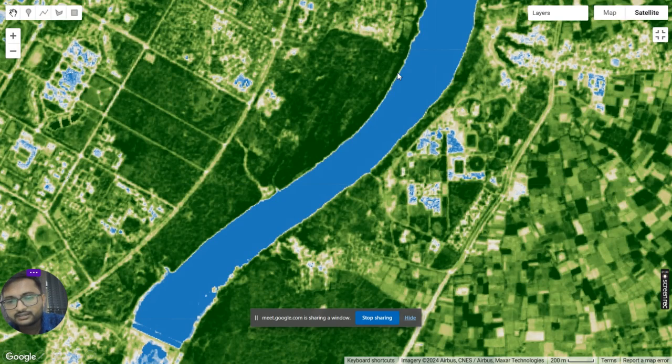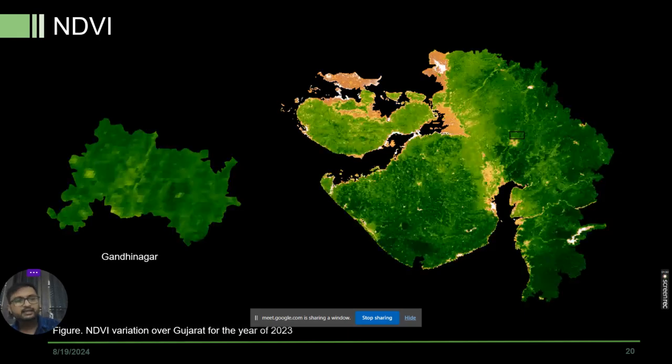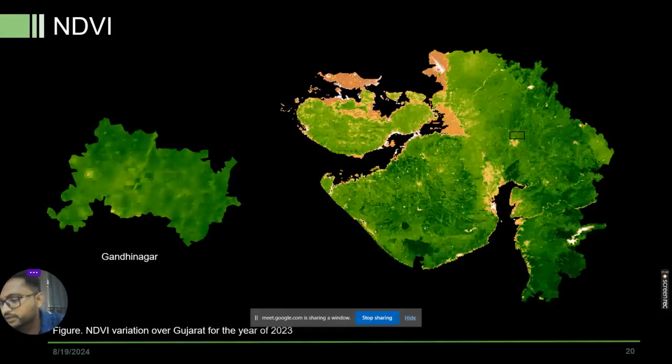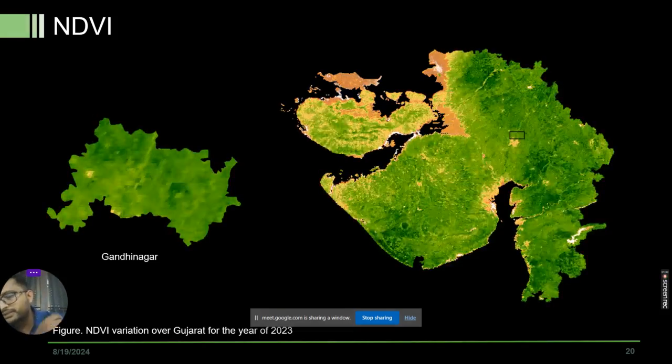So I can differentiate between water and vegetation like this, and then I can clip my images for this particular Gandhinagar area, and if I represent how it is changing over time, I can make animations of how the NDVI value is changing over the year. After monsoon it is becoming green, and then it becomes dry during the summer season. So it will reflect the patterns. This is just for sub-district analysis, and then you can do Gujarat level analysis.